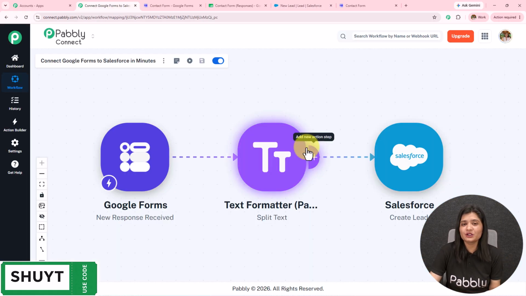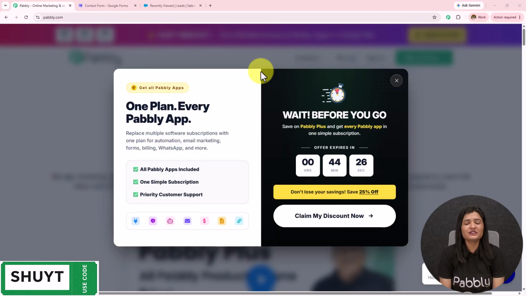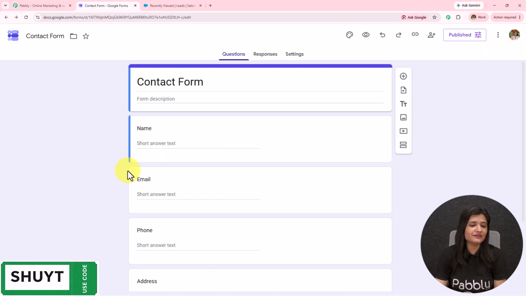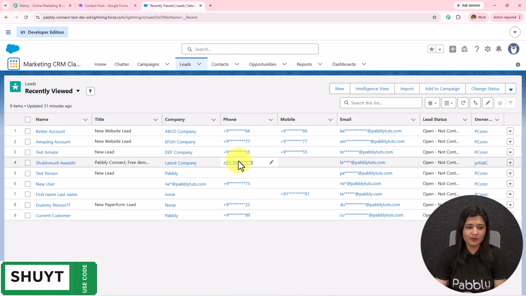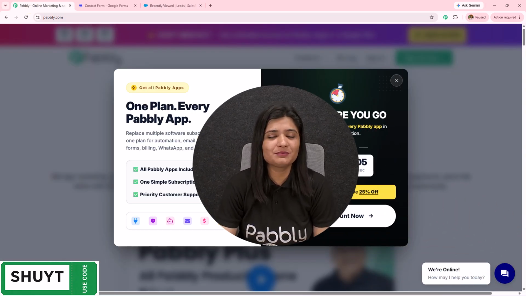If you also want to learn how we can create this, let's start creating this step by step from the beginning. Here in this video, we are going to see how we can build the connection between Google Forms and Salesforce in such a manner that whenever there is a new form submission, automatically a lead or a contact is created in a Salesforce account. For this, we are going to build the connection between these two applications using Pabbly Connect.